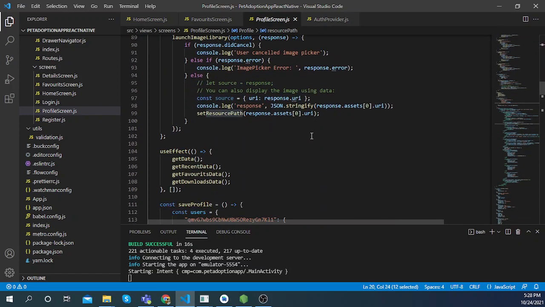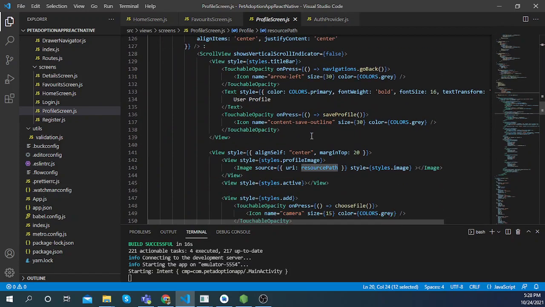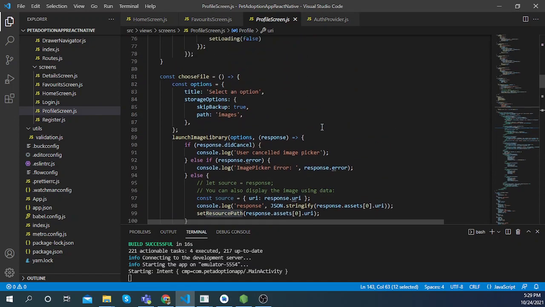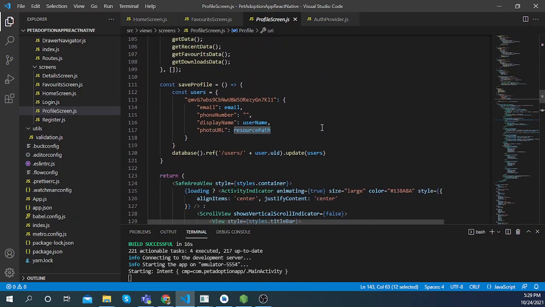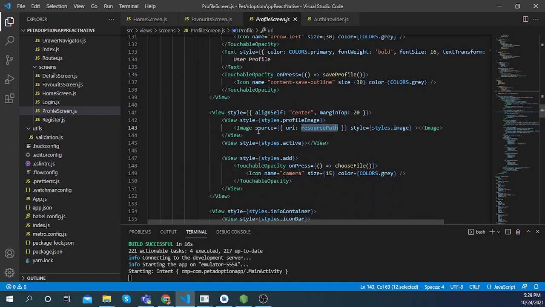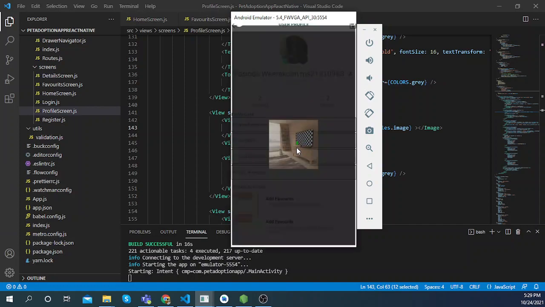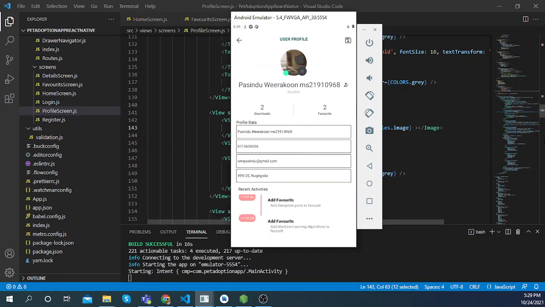So I have set it to image dot resource URI as a resource path. This path is provided as a React hook, and it will appear here, and then the user can save and share all this data to the database. So that's how it is done.